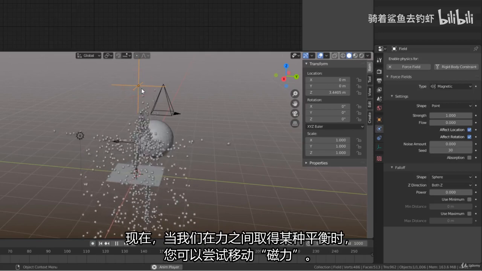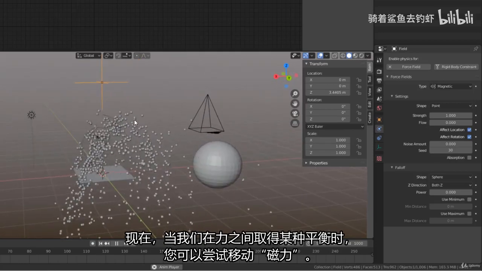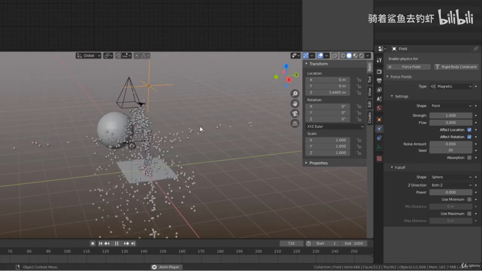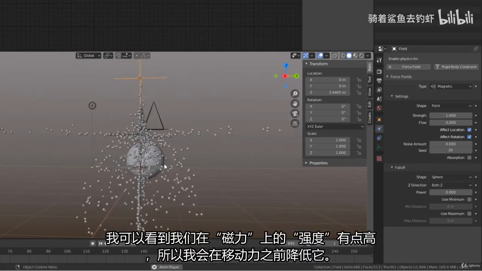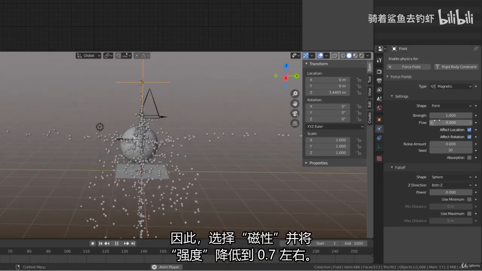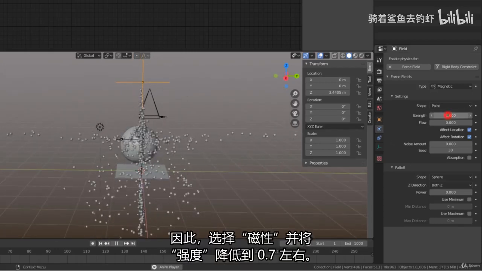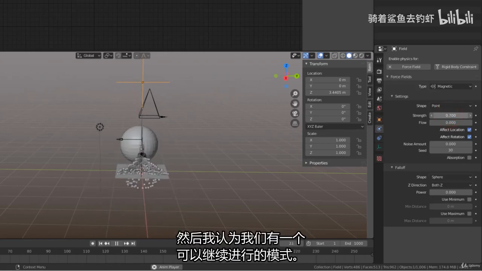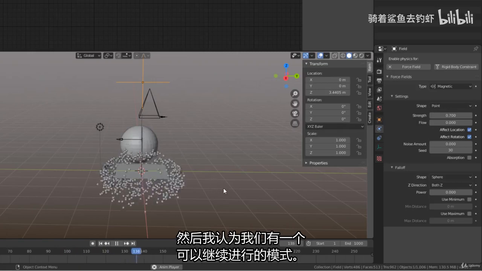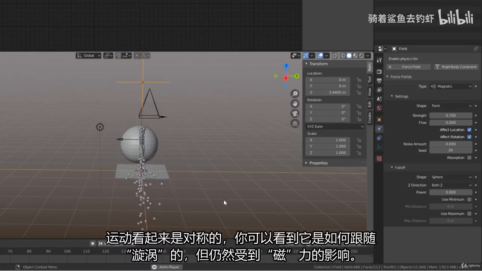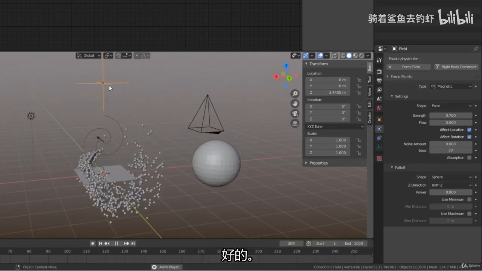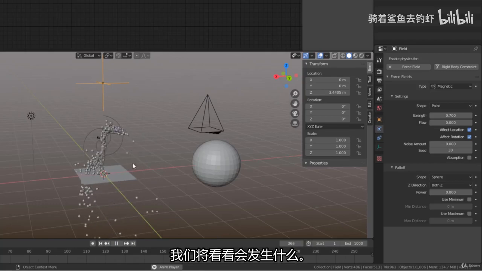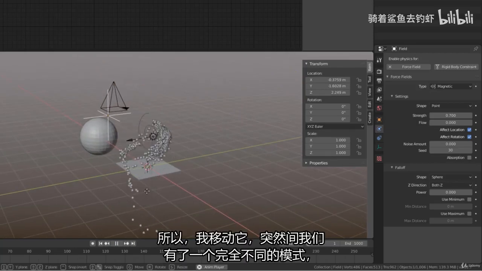You can try and move the magnetic force. So right now before we move it, we have this mirror effect, as you can see, and I can see that we have a little high strength on the magnetic, so I decrease it before I move the force. Select magnetic, strength down to around 0.7, and now I have a good pattern here, and the movement looks symmetrical, and you can see how it follows the vortex, but still has influence from the magnetic force.